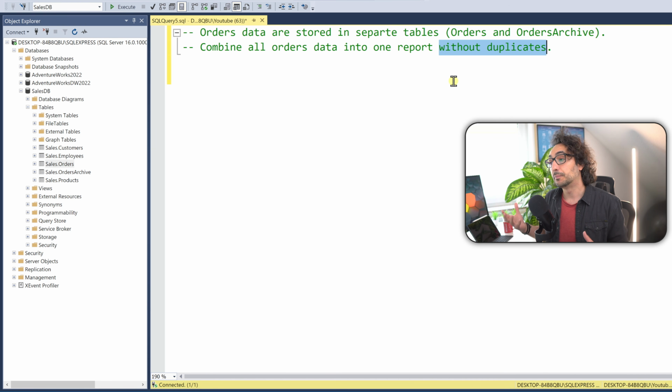But now before we combine any data, we first have to understand the content of the orders and the orders archive in order to map the columns correctly.